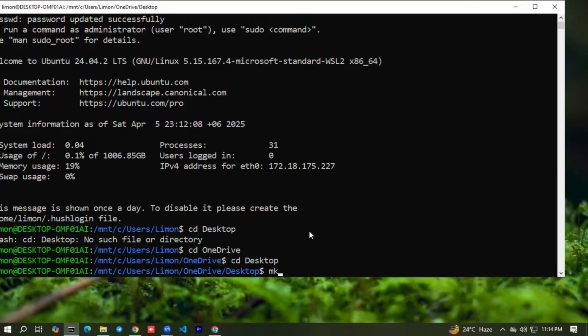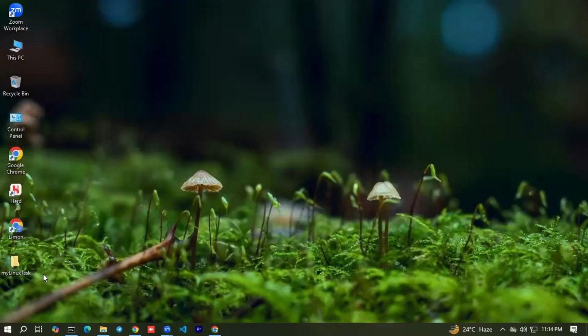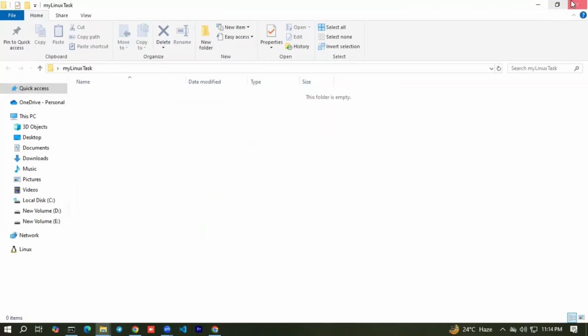Now I make a directory with mkdir, a directory for my Linux tasks. Okay, here you can see my Linux tasks. Okay, I open it. Yeah, my Linux tasks. Okay, now I close it.